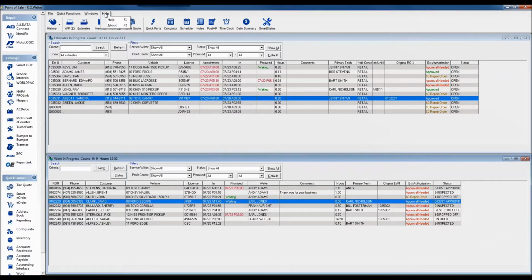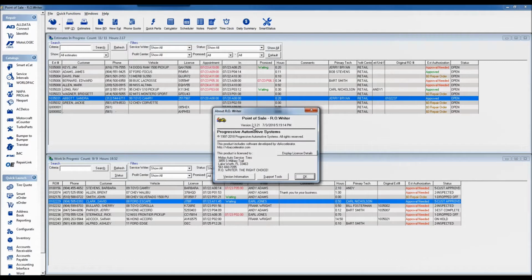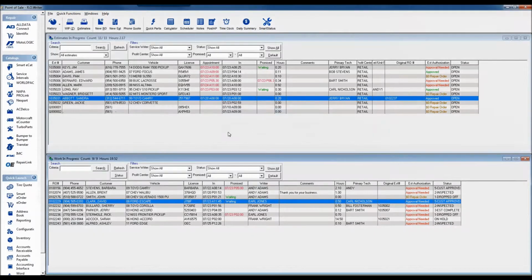2.3.21. So I'm going to take just a moment here, go up to my Help at the top of the screen, go ahead and click on About. That's the version that we're working with, 2.3.21. So this is a current release version. Anything that we talk about through this afternoon's webinar is available in general release as we speak. I'm going to close back out of my Help and About window. So version 2.3.21 is the version we're working with as we go through this afternoon's webinar.